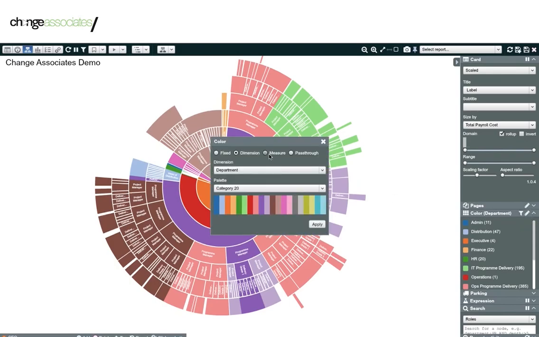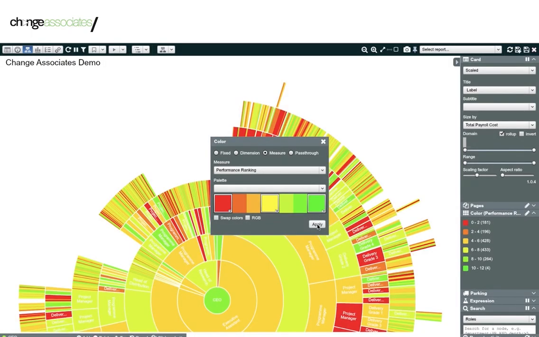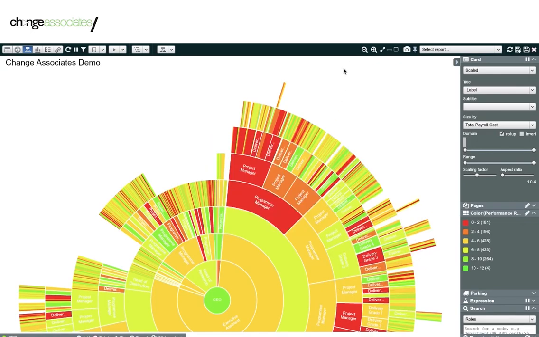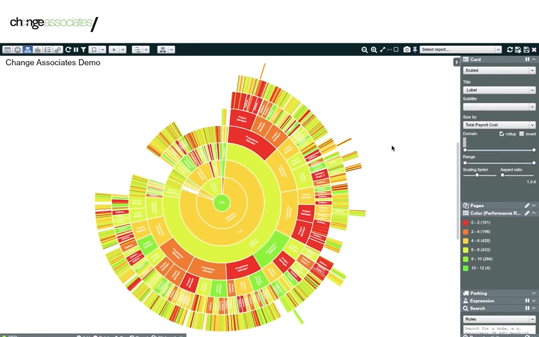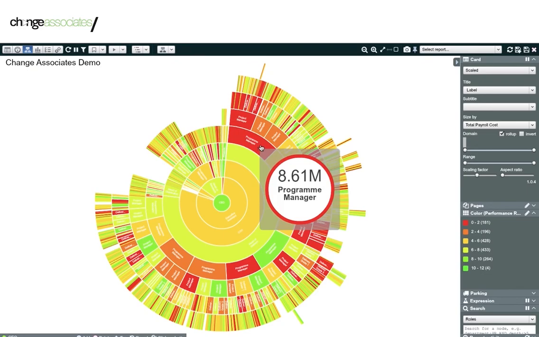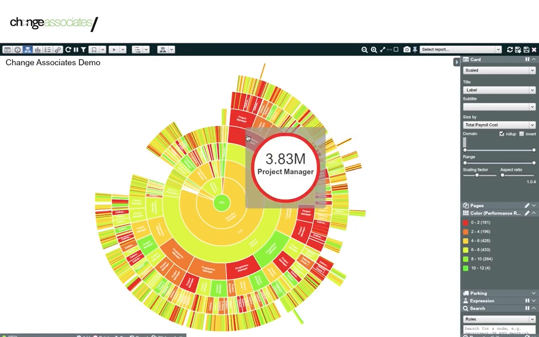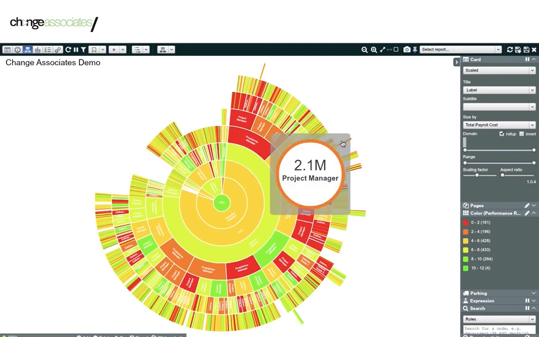If we come on to measure now, we can have a look at performance ranking. So with low performance being categorised as red and high performance as green, we can now have a look at any trends and patterns in the organisation. And it might be that we now want to go away and have a look into why the performance is low in this programme manager's team. We can see it's having an impact across the team here.